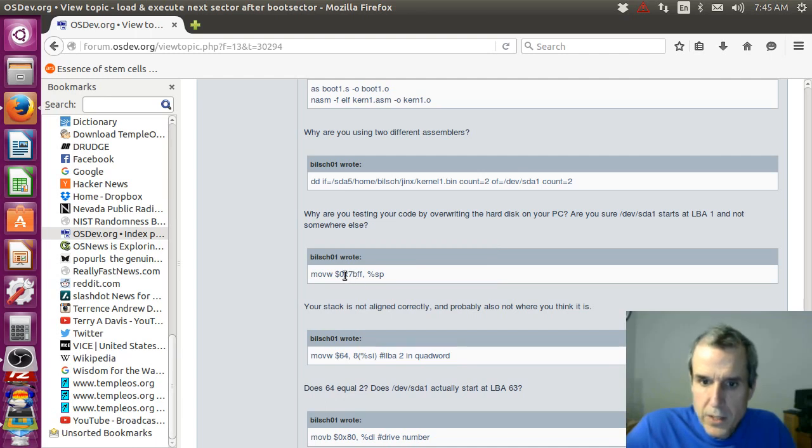You want to align it to XOR 0, XOR SP, comma SP. The first one will be at FFFE.